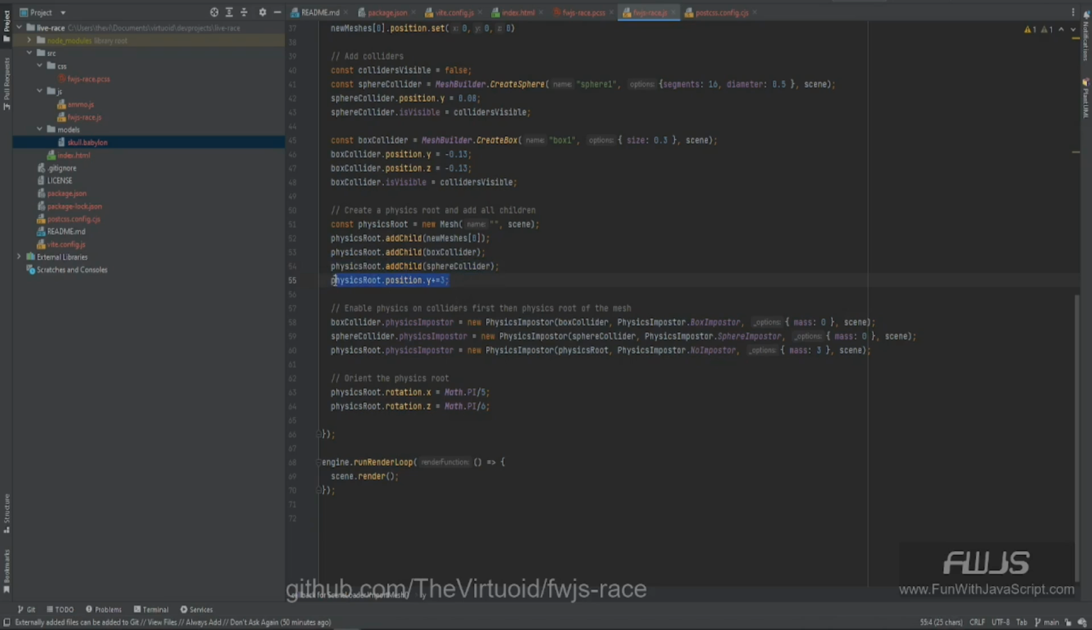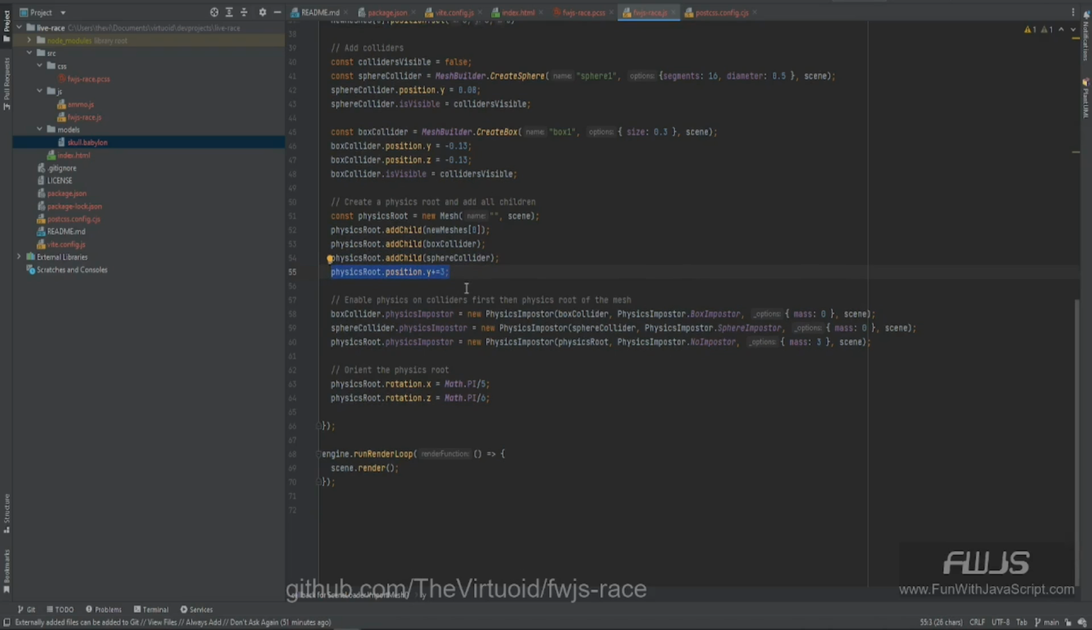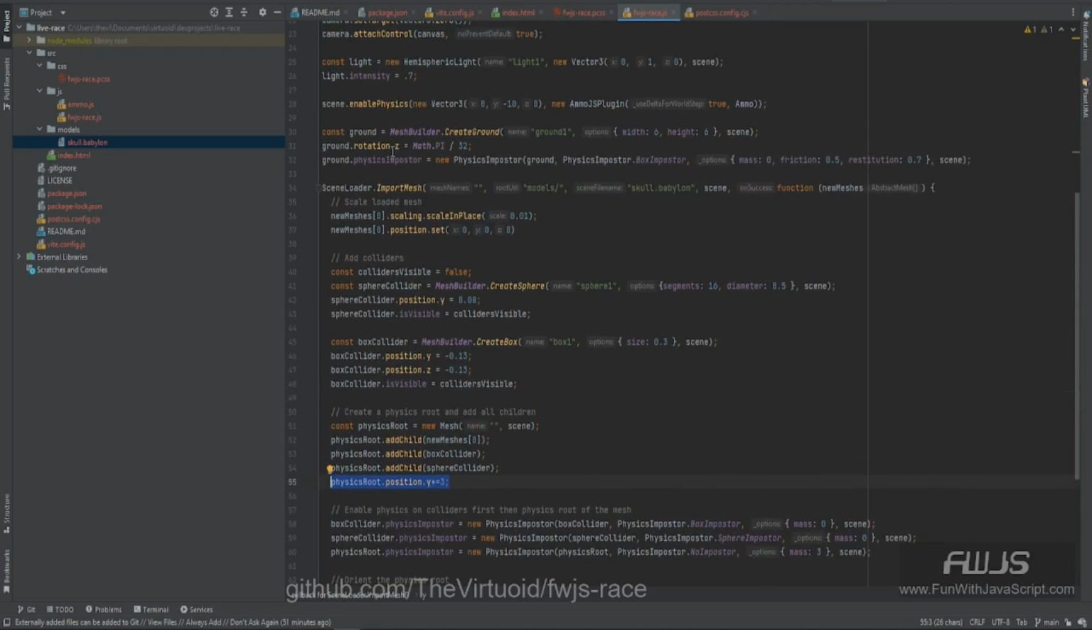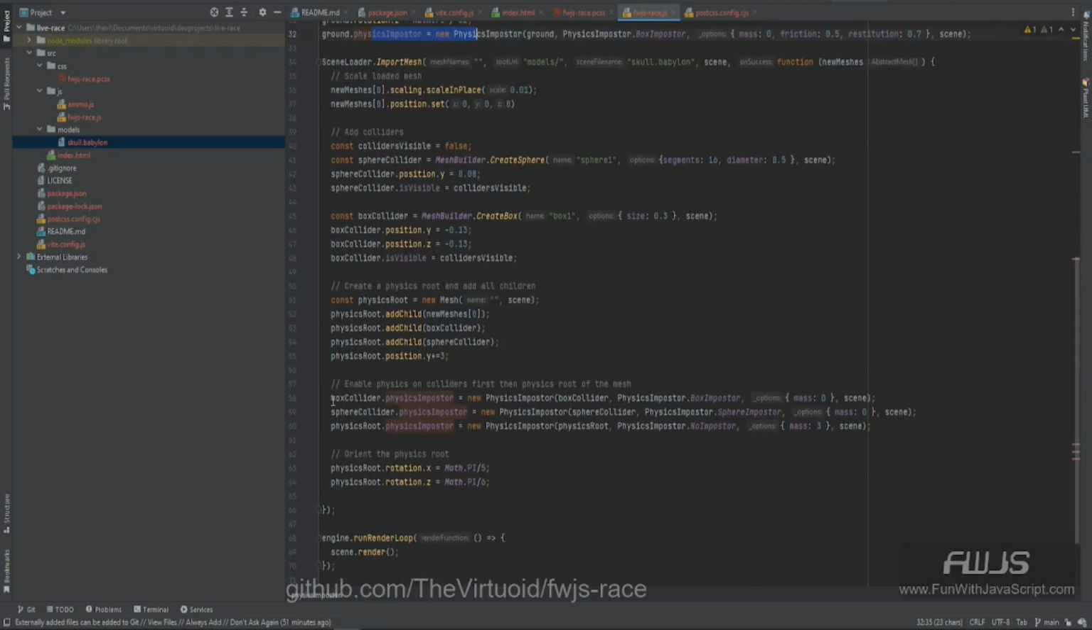And then we're going to position the physics root just a little bit higher up. Okay, let's enable the physics. And just like we did with the ground up here, we're going to enable the physics down here on the box collider, the sphere collider, and the physics root. But I want to show you something that's very important.